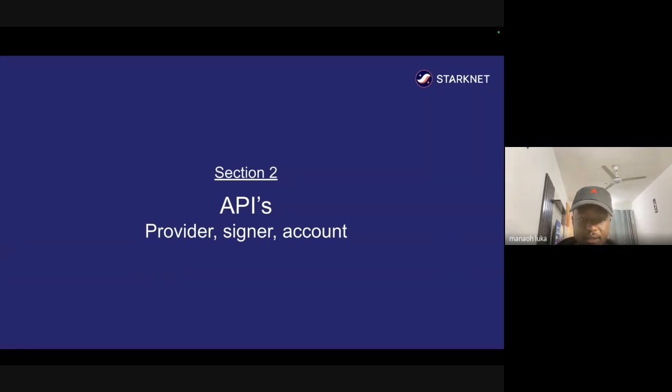And then, yeah, a few APIs: providers, signers, and accounts. So this is just a run through. We'll just do a run through of what these things are before we start building.